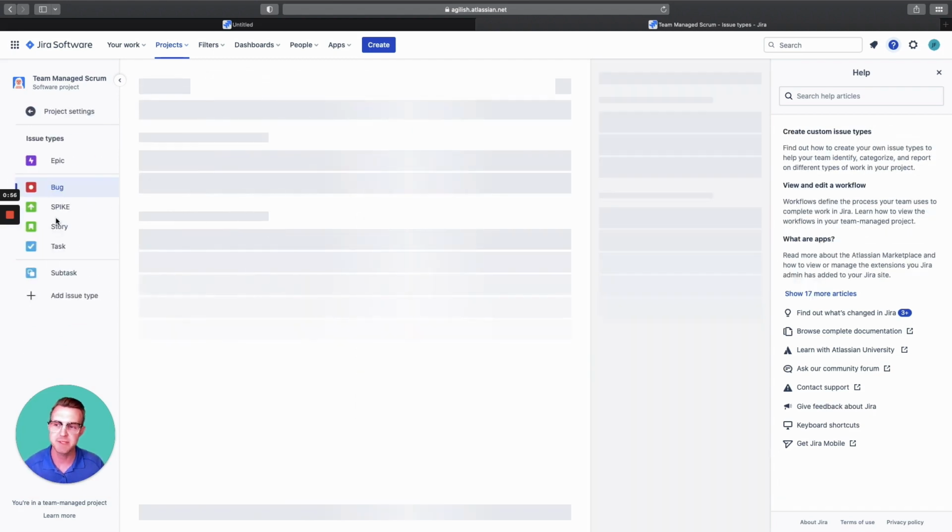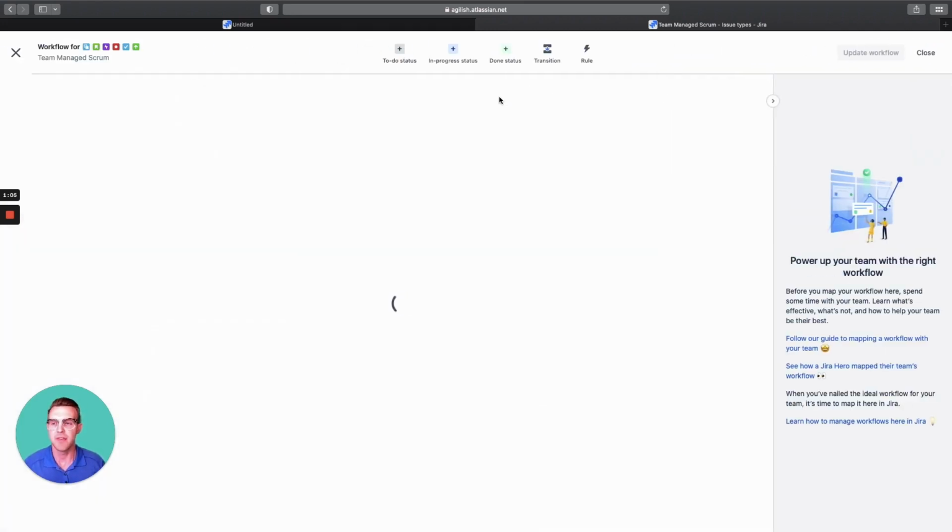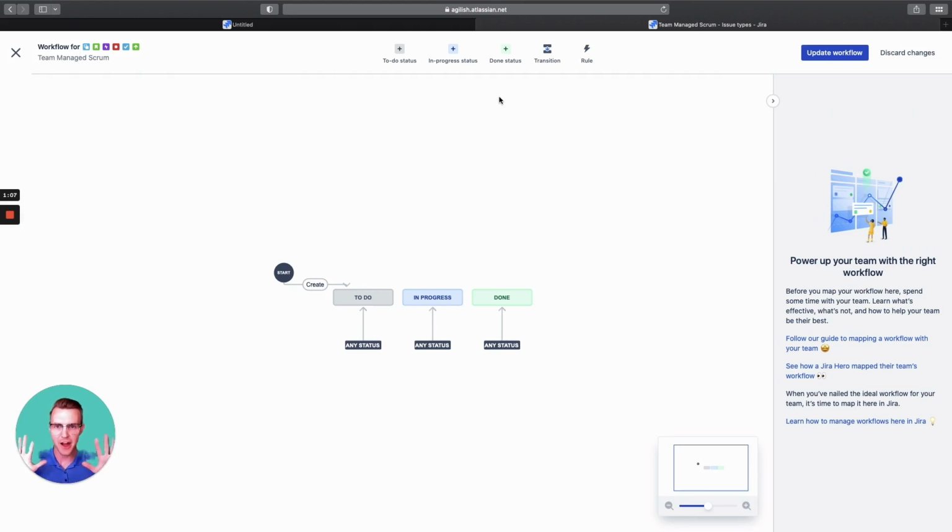If you don't, you need to have that while following through this video. We're going to issue types, and then we're going to go to edit workflow. You can take any of these issue types, and then this edit workflow should be up here. And then we're going to get the workflow screen. So this is the UI to edit the workflow.